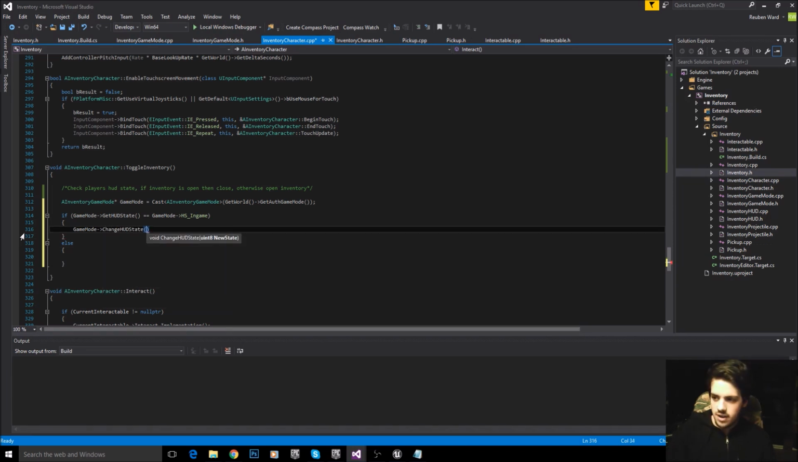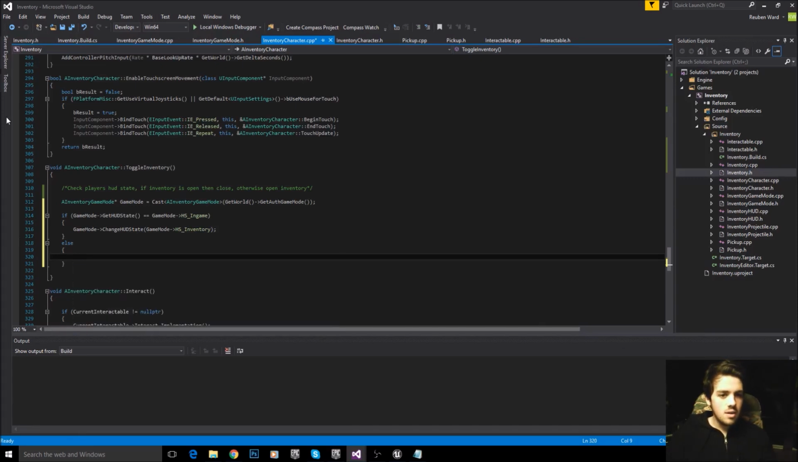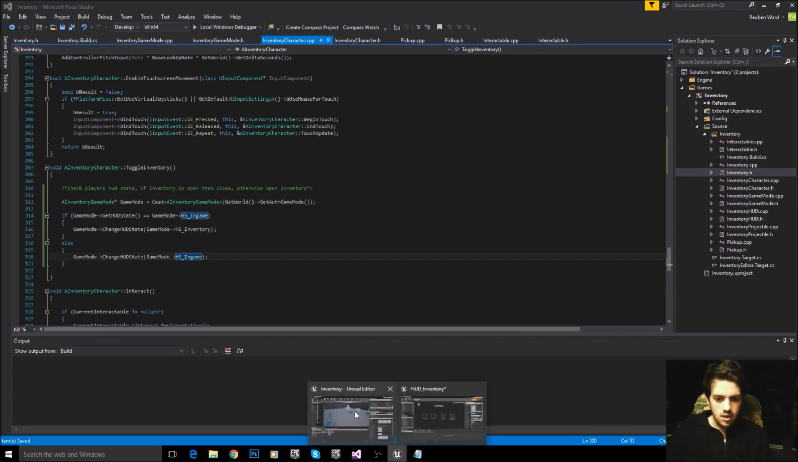So change HUD state, and then change it to HS inventory, so HUD state inventory. If we're not in the in-game HUD, if we're in some sort of other HUD, then take us back to the in-game HUD. So to do that, we'll just copy this, and we'll change the HUD to HS in-game. That's it. And so this will open and close the HUD. So let's try it out.